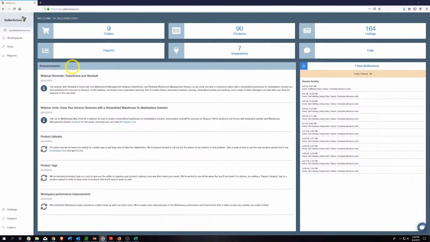Hello, and welcome to our video tutorial on structuring your prices in SellerActive. In this video, I'll be reviewing the different types of prices in our system and how they interact with our profit protection settings, as well as how to make changes to these prices in our user interface and in bulk using a file upload.